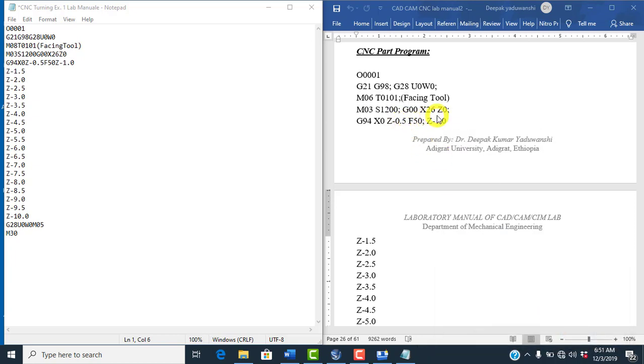Now G00 is basically for rapid positioning or rapid transfer. The tool will come to the reference point from where we are generating.